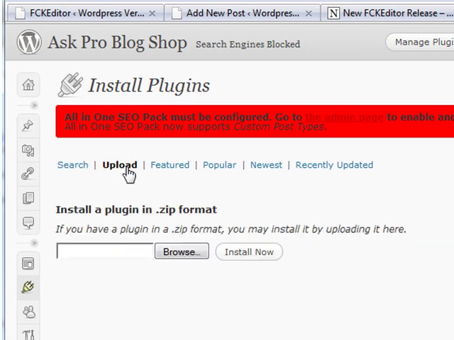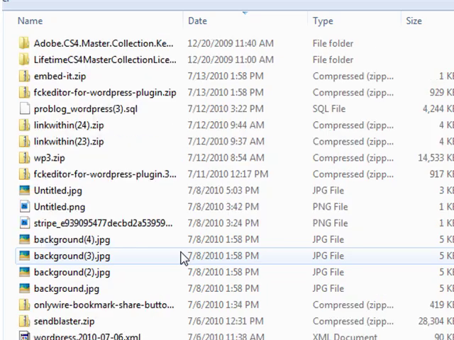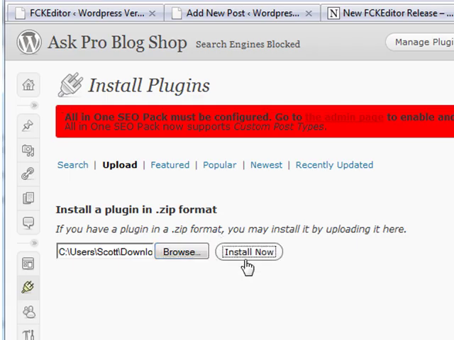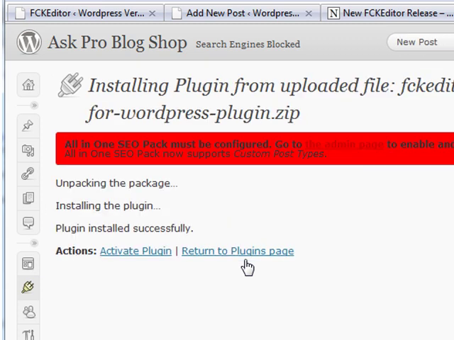Then go back to your plugins page here and click add new, and then click upload, and then you're going to browse to those files that you just downloaded. Here's the FCKEditor. We'll go ahead and install that. And then click Activate Plugin.